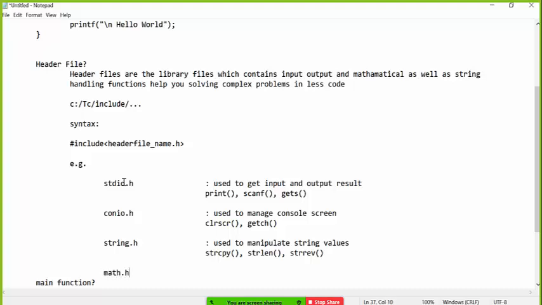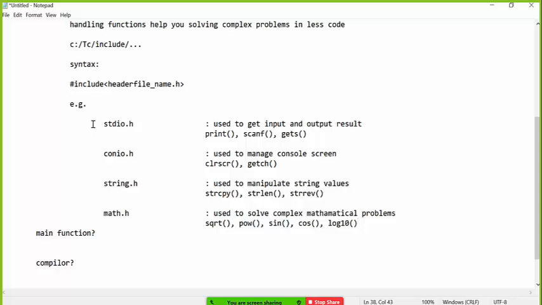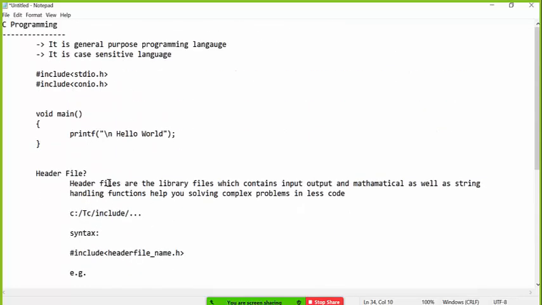And as we discussed, math.h is another header file used to solve complex mathematical problems. In math.h there are functions like sqrt, pow, sin, cos, log10, and we include these header files as required, and we can solve our problems.